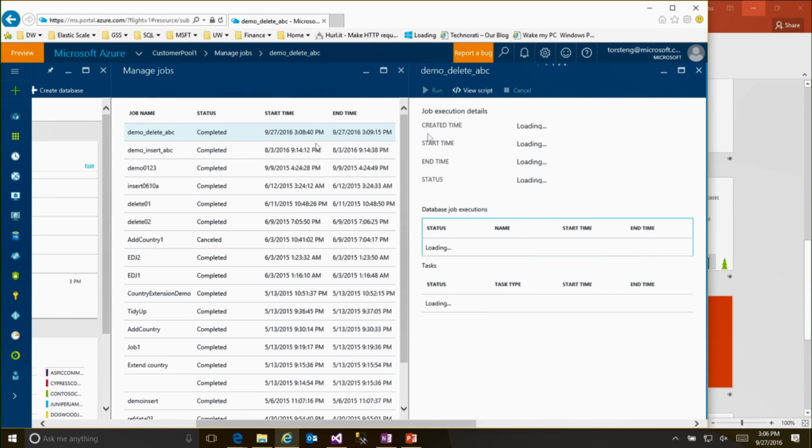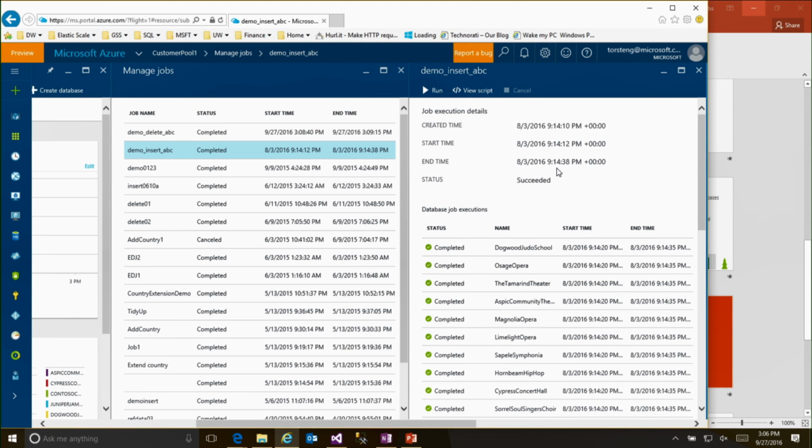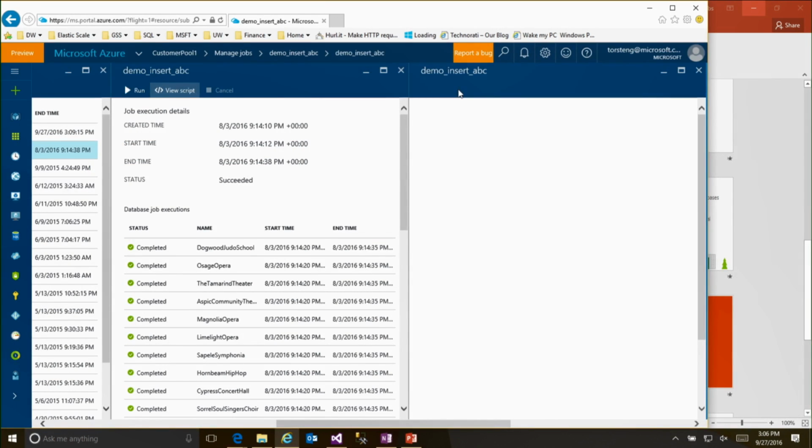And I'll just pick this one, which is a job that I've run previously. The purpose of that job was to essentially just insert new rows for new countries into all my tenant databases. And you can see that I've run it previously, more than a month ago. But here, I'm looking at the piece of T-SQL that implements the job. It's a very simple, very straightforward insert statement into the country configuration table, and it inserts the UK and Germany.